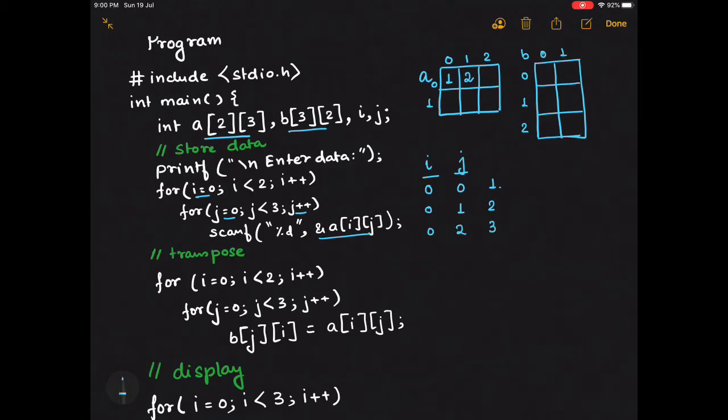Similarly, when j further gets incremented to 2, the user inputs 3 and 3 gets stored in the array. Next, the value of j gets incremented to 3. However, the 3 less than 3 condition becomes false. Hence, the control jumps back to the i loop and i gets incremented to 1.